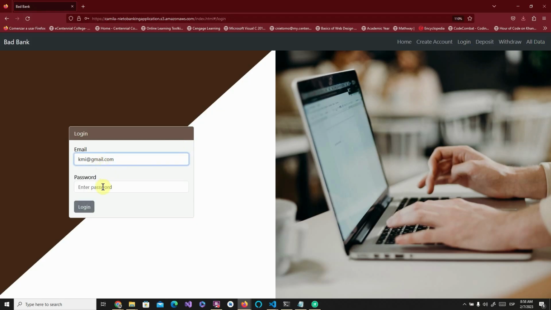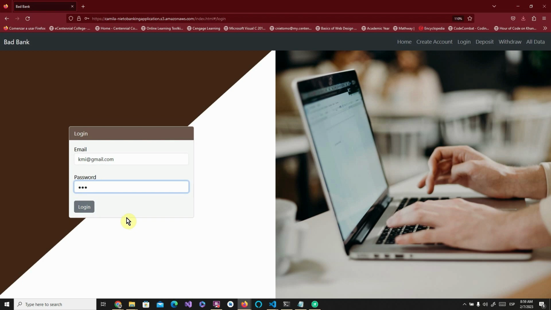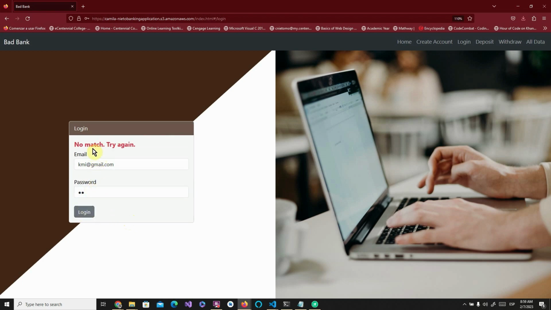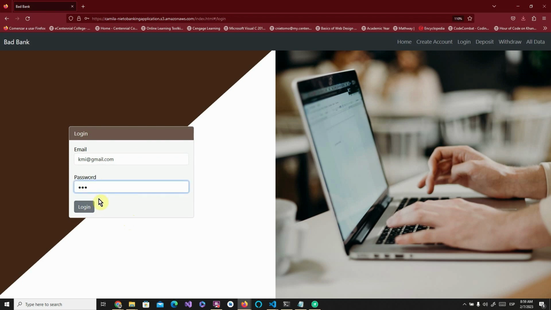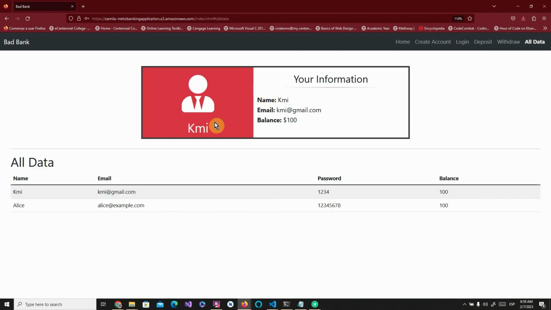Here the same happens in the login page. If something is empty, it will tell us, for example. Okay, and the same with the name. Okay, so I will log in, and there you can see that it doesn't match. It will tell us if something is wrong. So here you can see that I just logged in, and if we check the all data, the current user now is Cam.